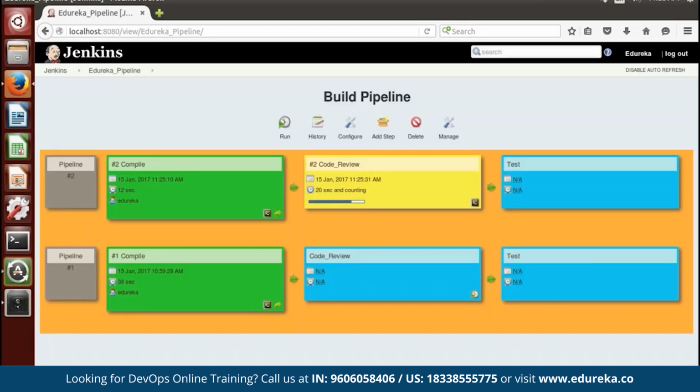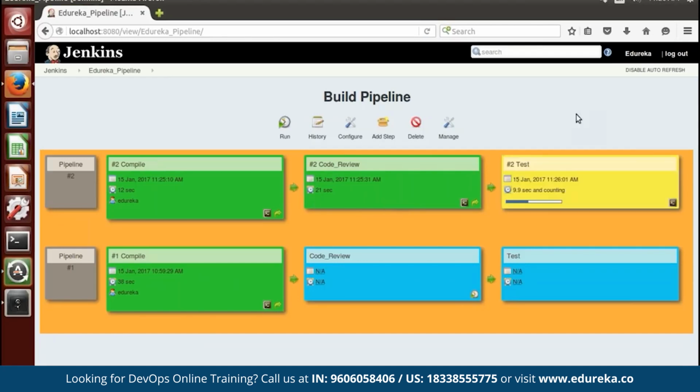Now once code review is done, it will start testing. It will perform unit test. All right, so code has been successfully reviewed. As you can see, the color has become green. Now the testing has started. It will perform unit test on the test cases that are there in the GitHub account. So we have successfully executed the 3 build jobs, that is compile the code, then review it and then perform testing.